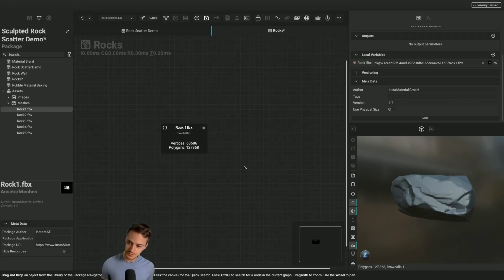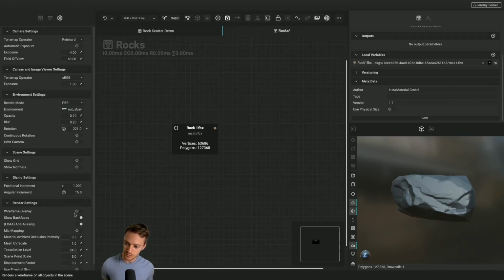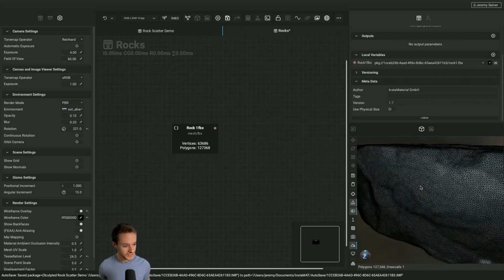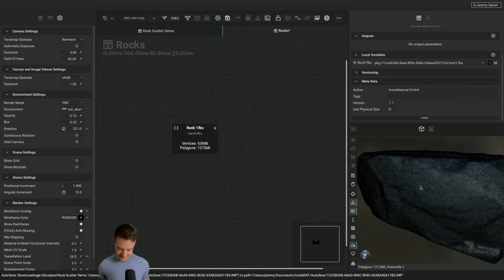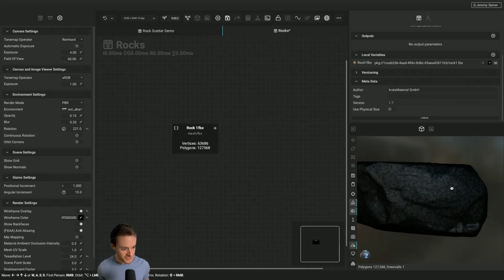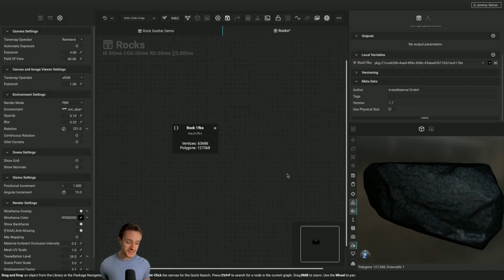And now if I press 3 here and I go to my wireframe overlay, we can see that this mesh is very, very dense. I think this was dynameshed in ZBrush. And while InstaMat can handle a lot of polygons and geometry, maybe we can help it out a little bit by optimizing our meshes right here in the canvas.